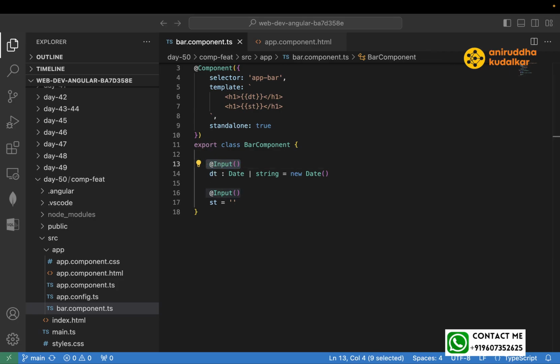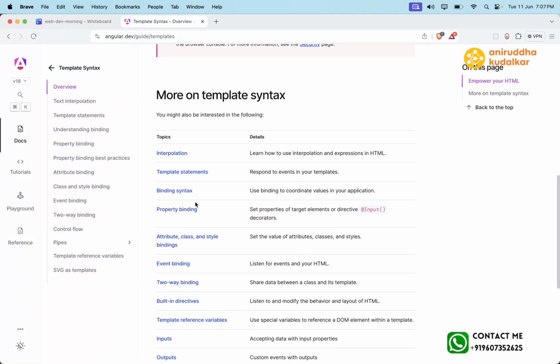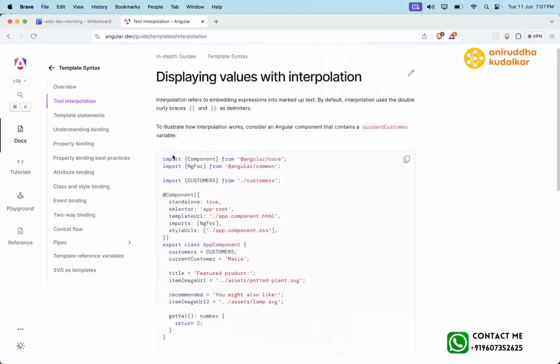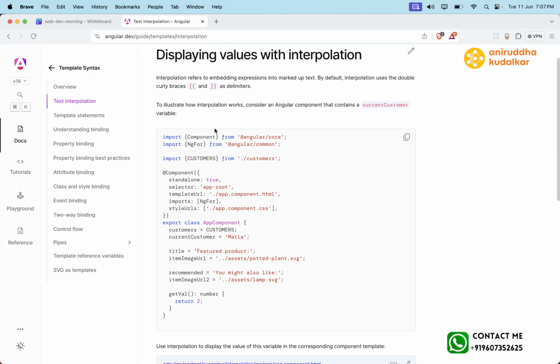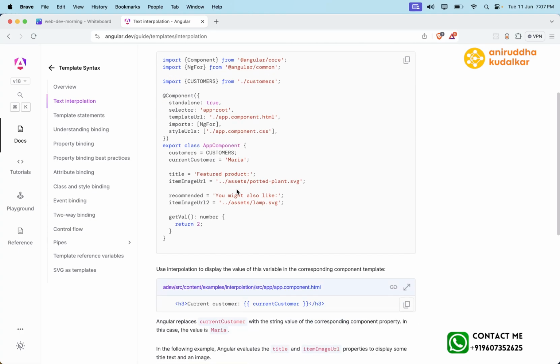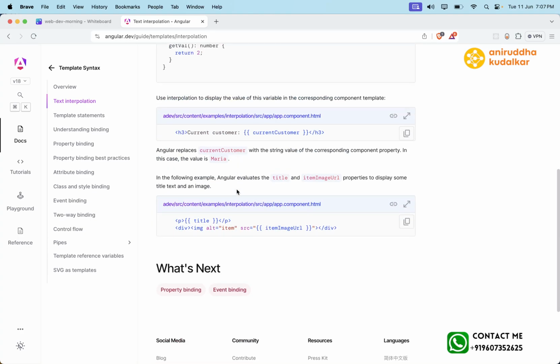Right? Add input is mandatory. So when you say add input, this would be working as a property of your component. App bar is having its own property called DT. So we talked about interpolation. Interpolation is represented by the double curly braces. Inside that we can write JavaScript or whatever your code is.